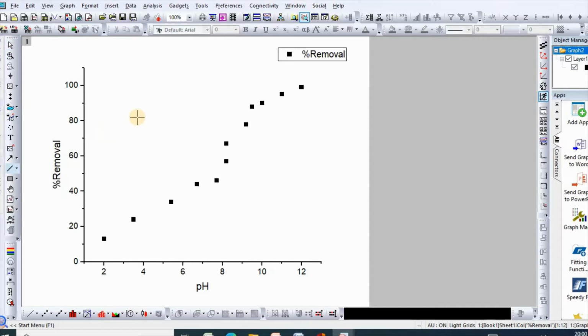Click on the line tool and 50%. It is here. So this is your pH 50.